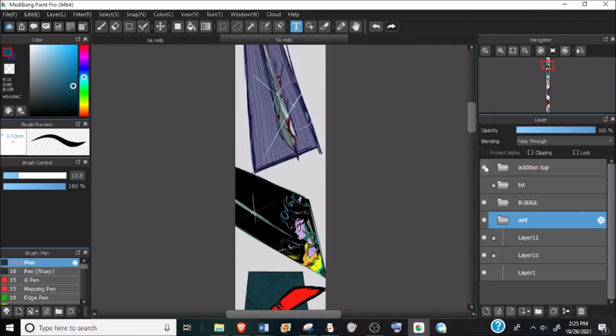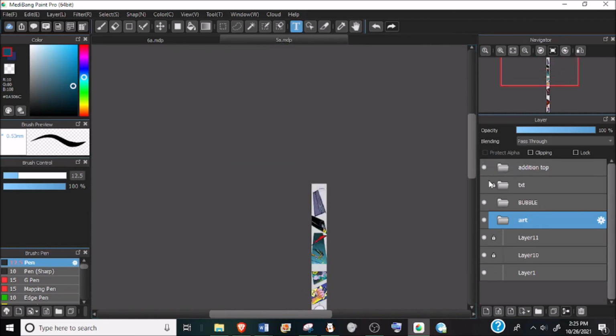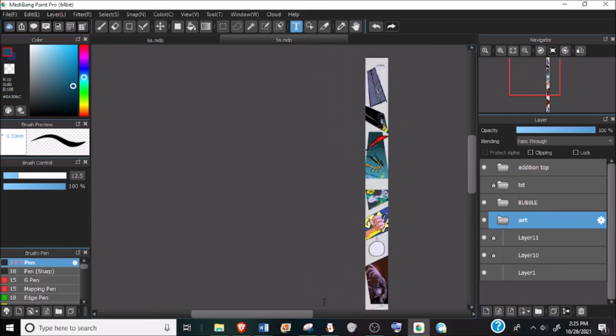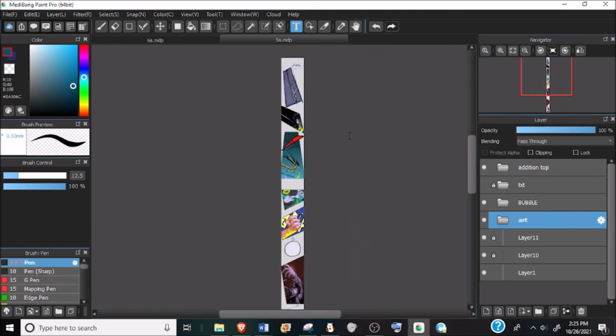So that's why this says edition top. Those weren't originally in there. I threw them in there. This is a panel from the last episode, so this isn't new. And yeah, so that's what working on a Wish episode is like.